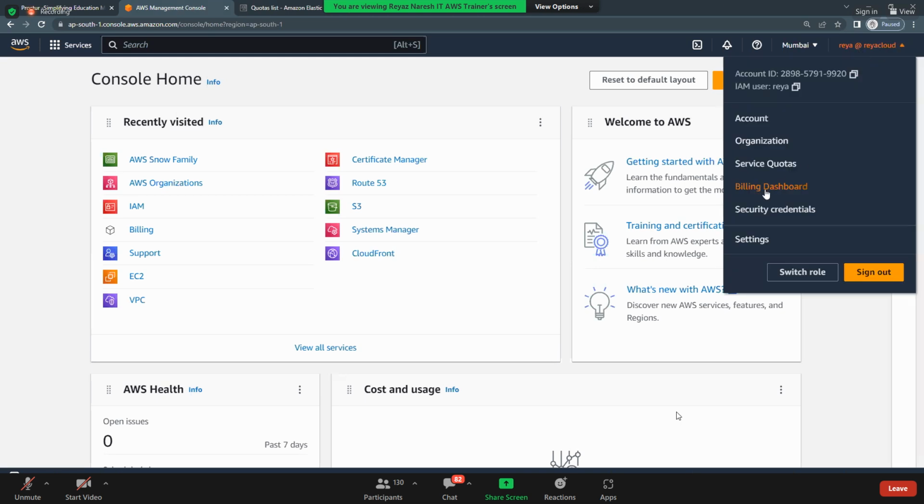Billing, all your billing related things will come here. Security credentials, your username, passwords of this IAM user settings. Do you see this here? This is what I was talking about. This is switch role. Sign out means sign out.